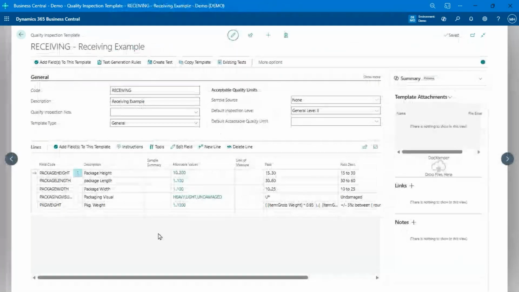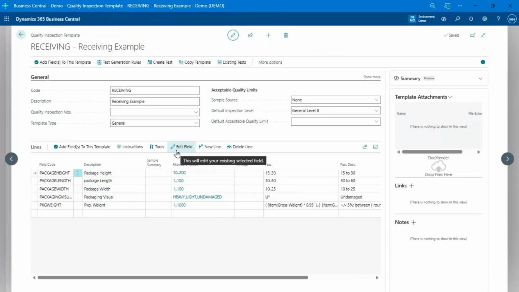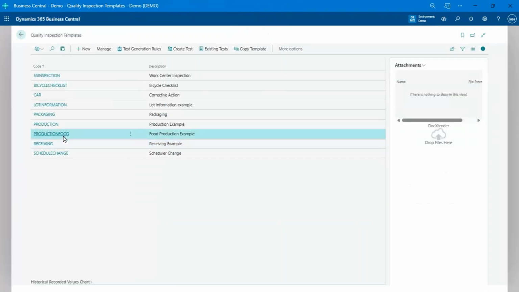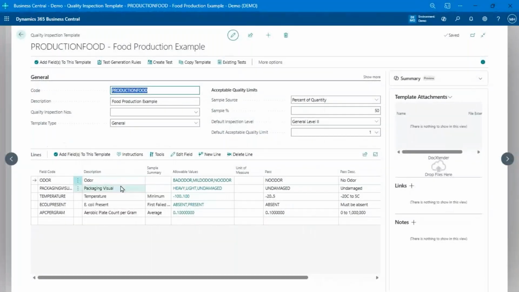All right. So that's the basics of how we set this up. We've got an entry form, we set generation rules, and away we go. And I'm just going to show you one other one here real quick because it's got a few other things here. This one has the sampling turned on.